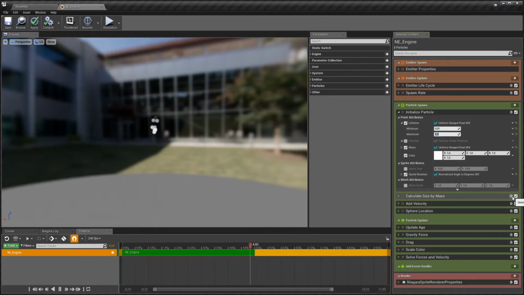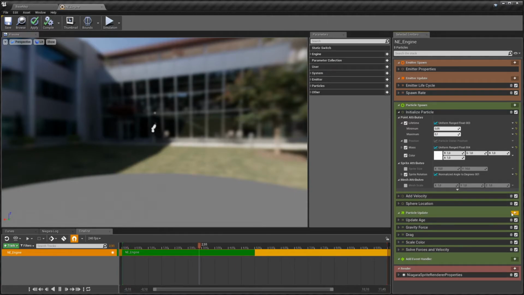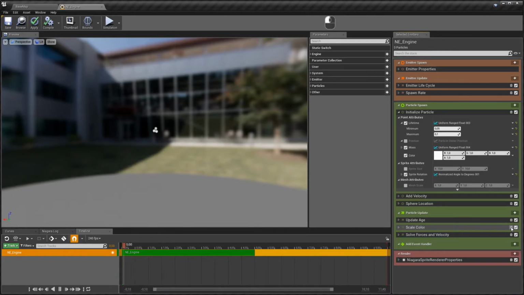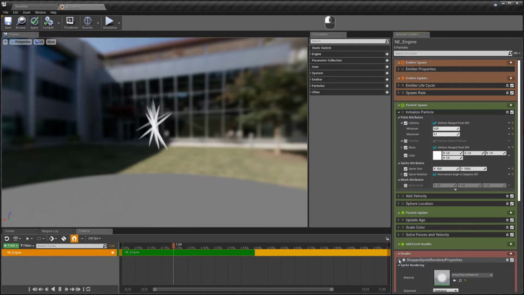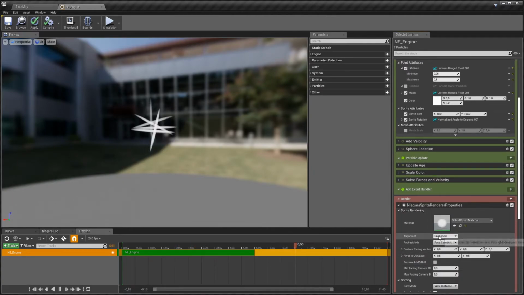I'm going to be deleting the calculate size by mass option, and I'm actually going to be getting rid of both the gravity force as well as the drag force. Now I'm going to be increasing the particle size, but this time I don't want the size increase to be uniform. So I am going to be increasing the size in the Y direction to 150. This isn't quite the effect that I want, because the particles are not facing in the same direction. For that, let's go down into the render section and let's change the alignment to velocity aligned.